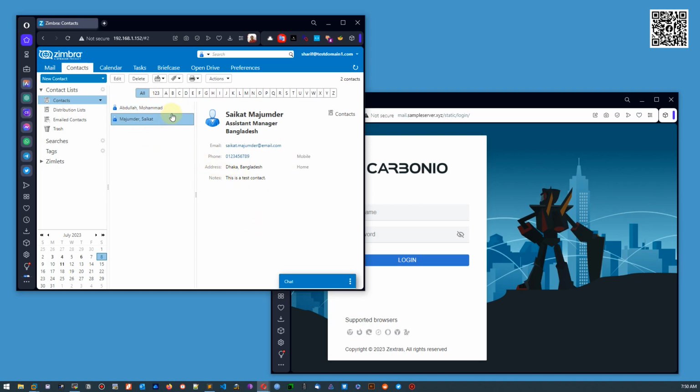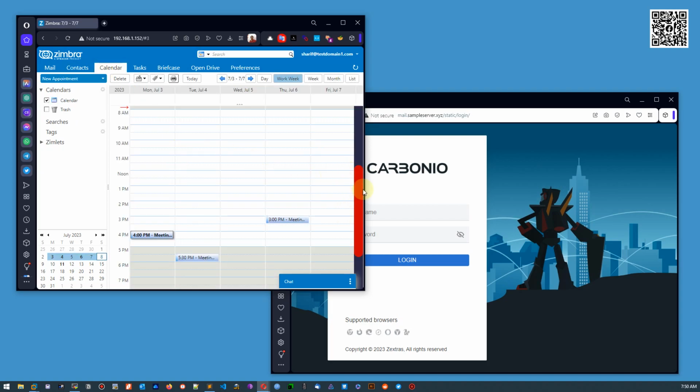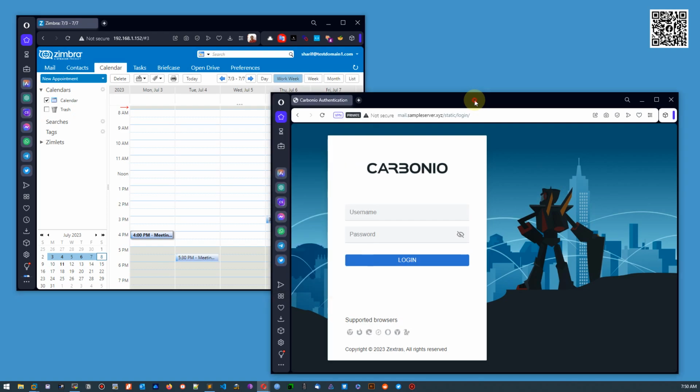So I have two contacts. If I can migrate them, then if there are thousands of contacts, they can be migrated too. And if I go to the calendar, you can see there are 3 calendar events in this week. If we go to the next week, there is 1 calendar event. So this is my old server, or you can say this is the Zimbra server.